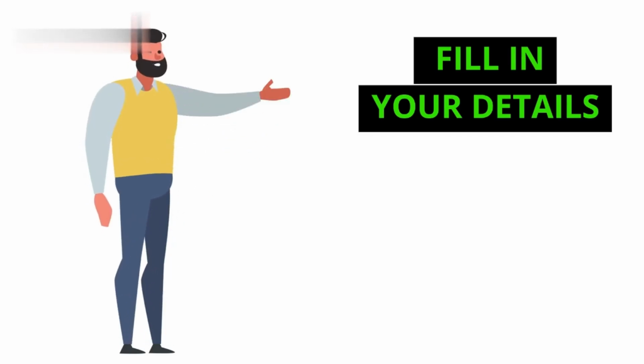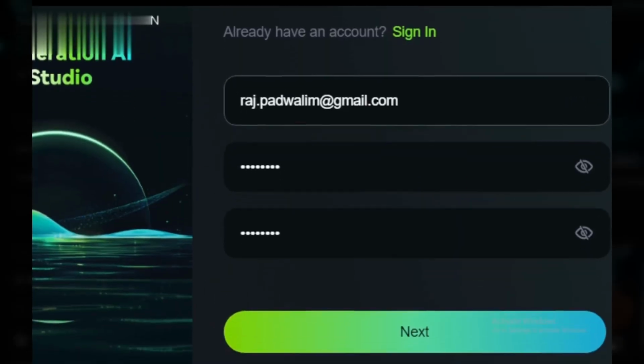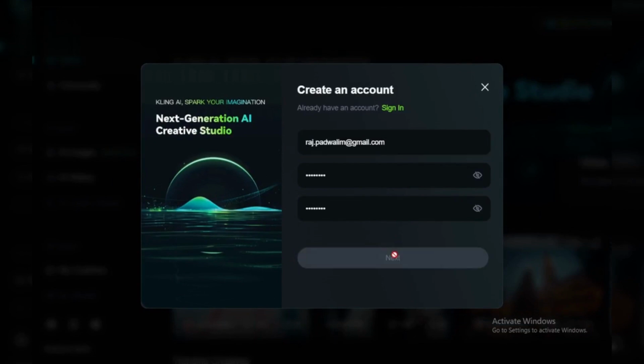Step 3. Fill in your details. Next, you'll see a form. Enter your name, email address, and create a strong password. Make sure to use a valid email as you'll need it for verification.